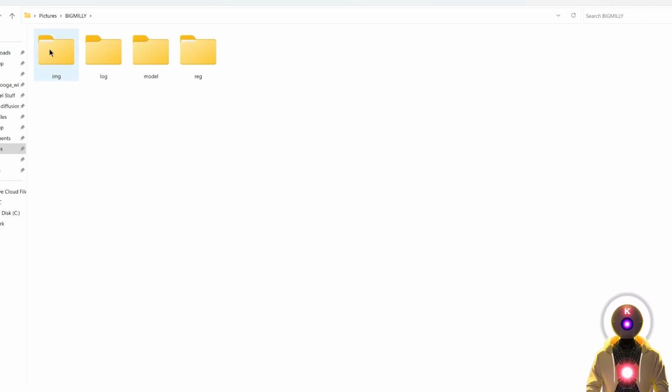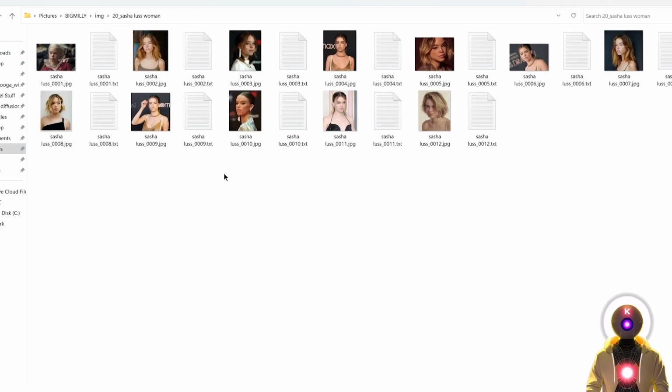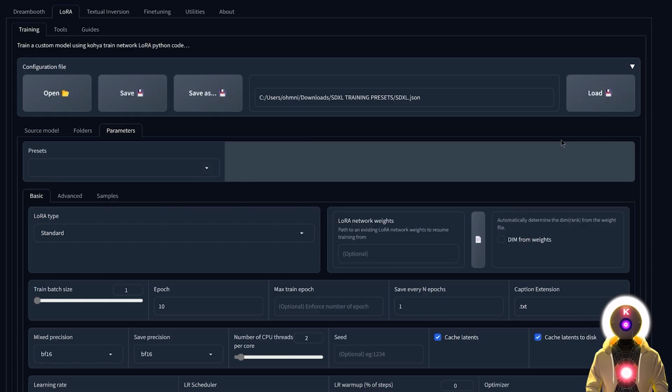You're gonna go inside the image folder, D20 Sasha Loss Woman, and then you're gonna paste those captions right here. This way, with Kohya SS, we'll have access to this folder. It will not only see the images of the character that you're trying to train, but also the caption for each image. Okay, so now that we prepared our dataset, it is time to look at the training parameters.